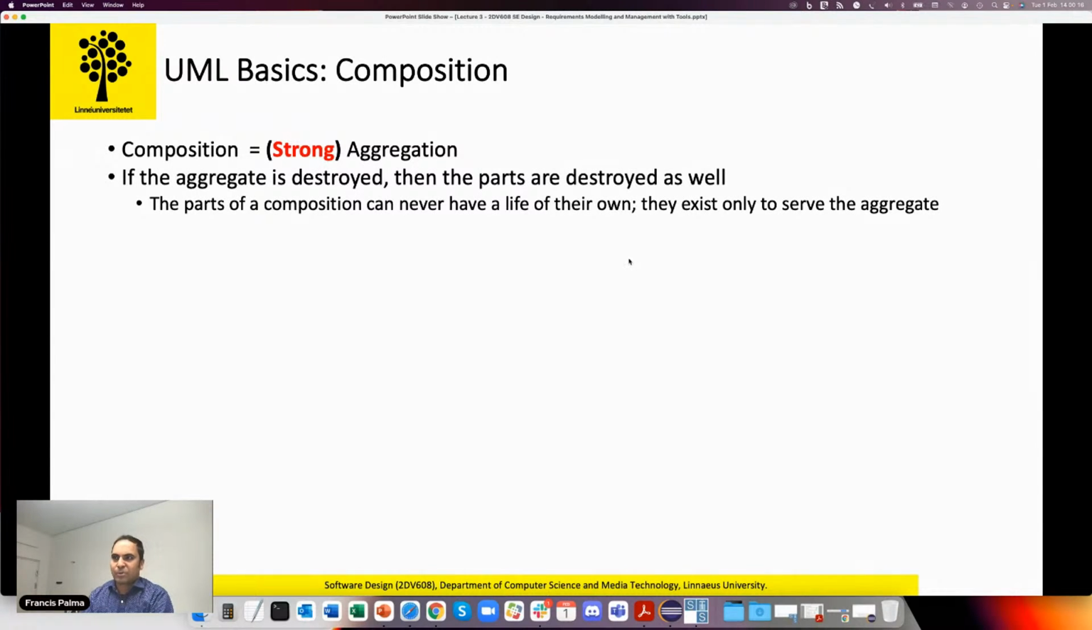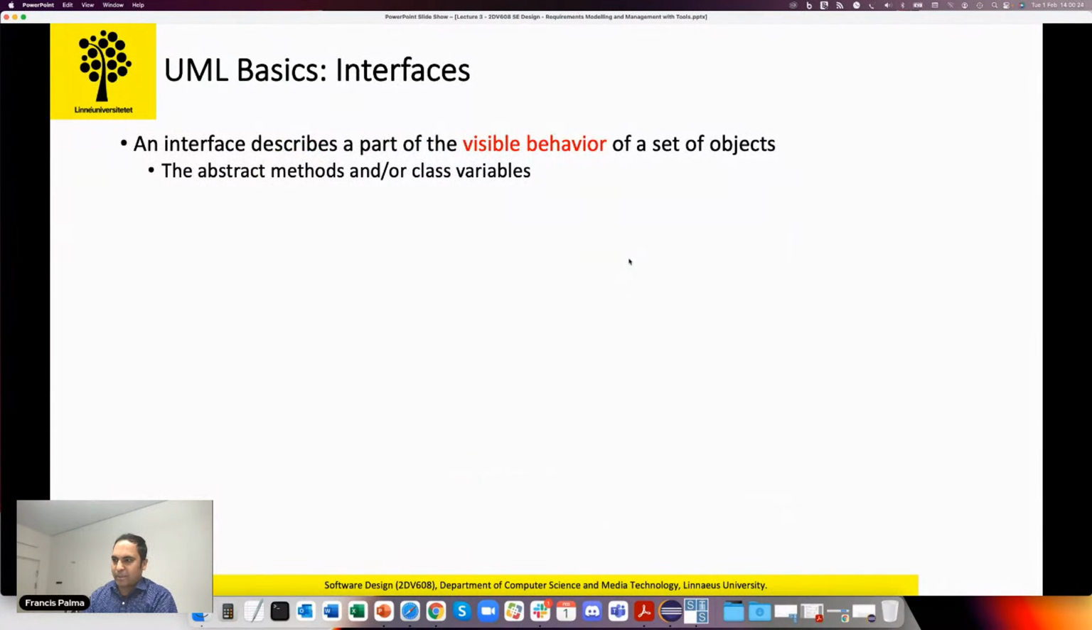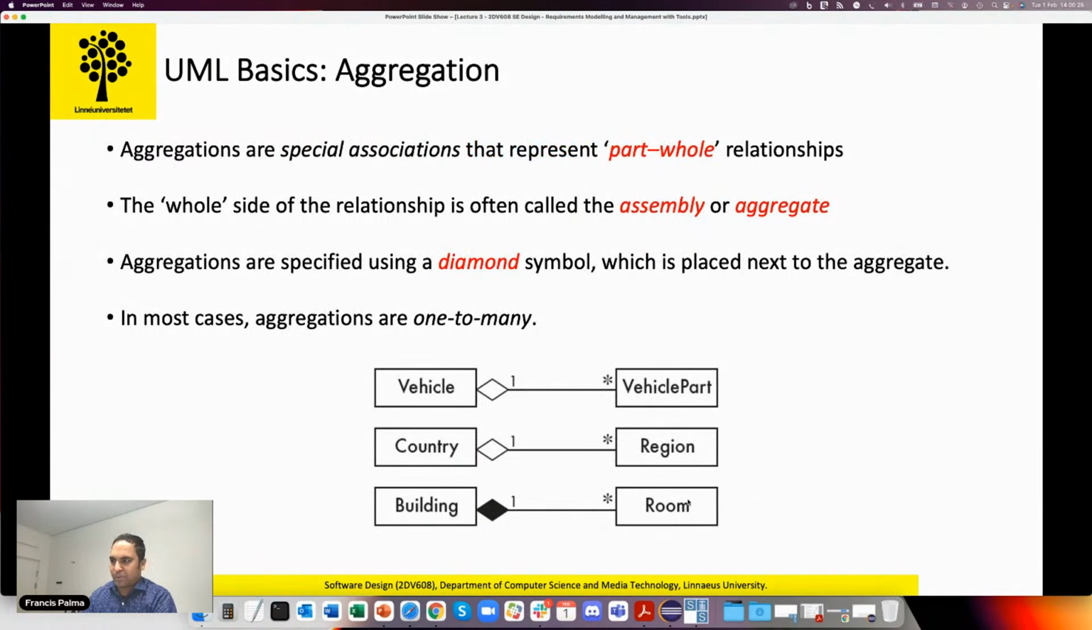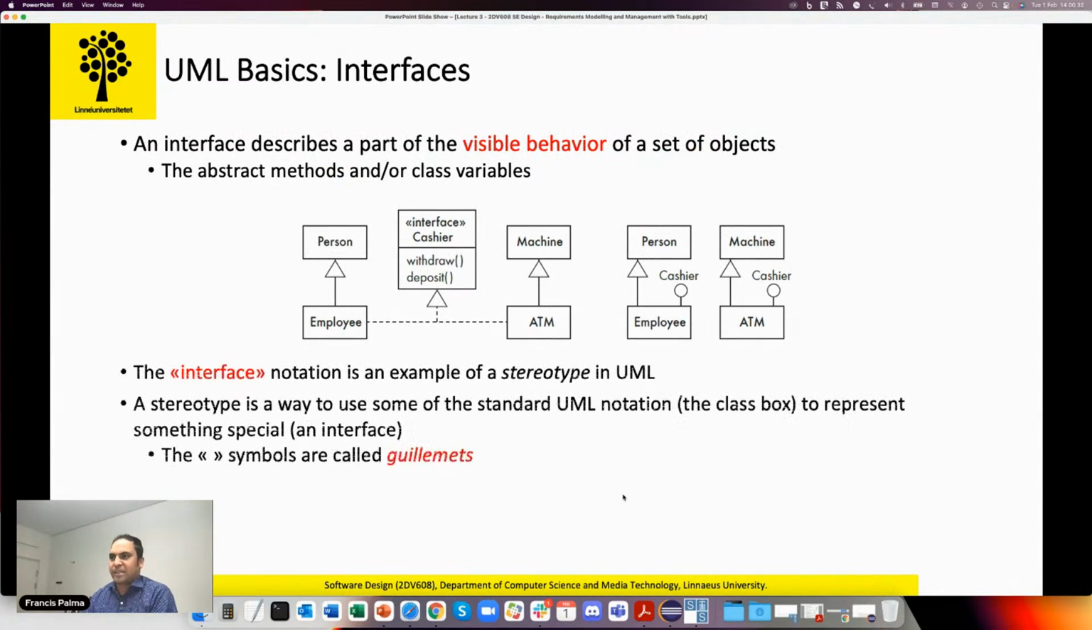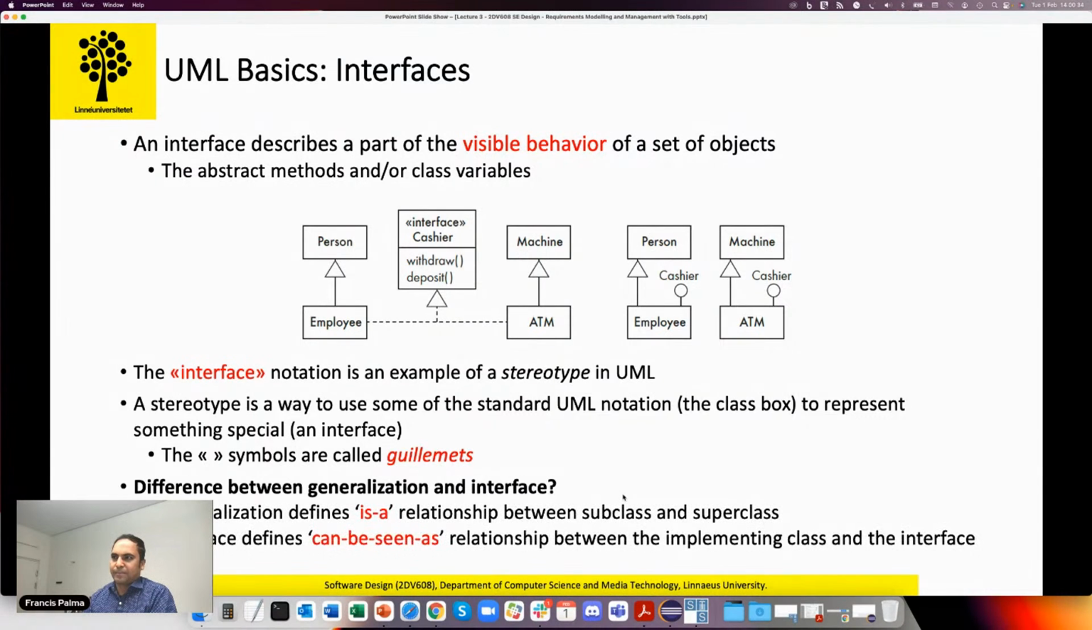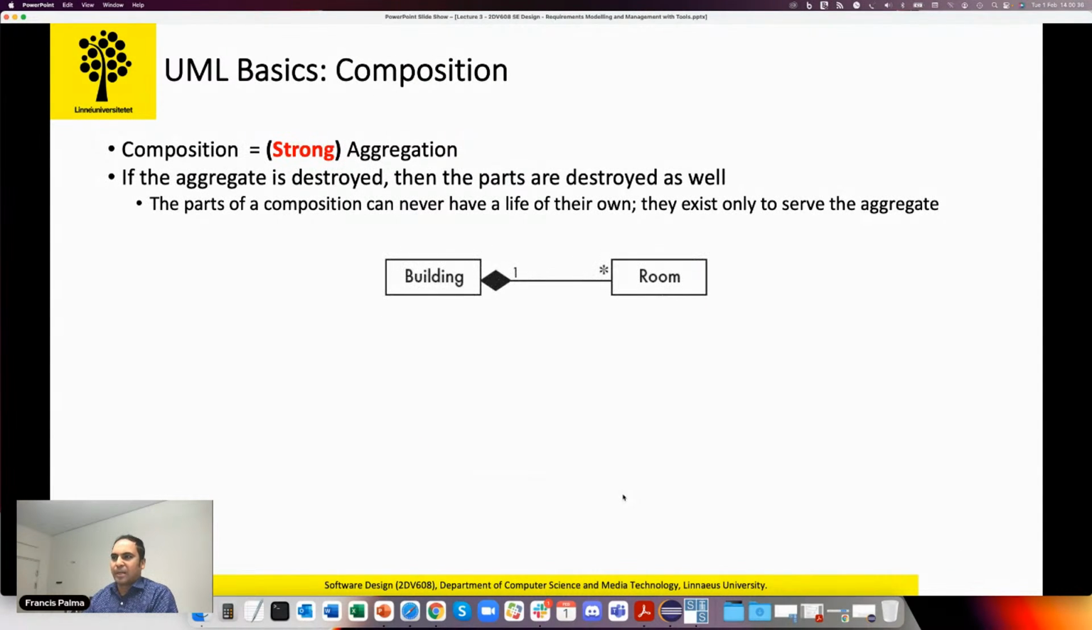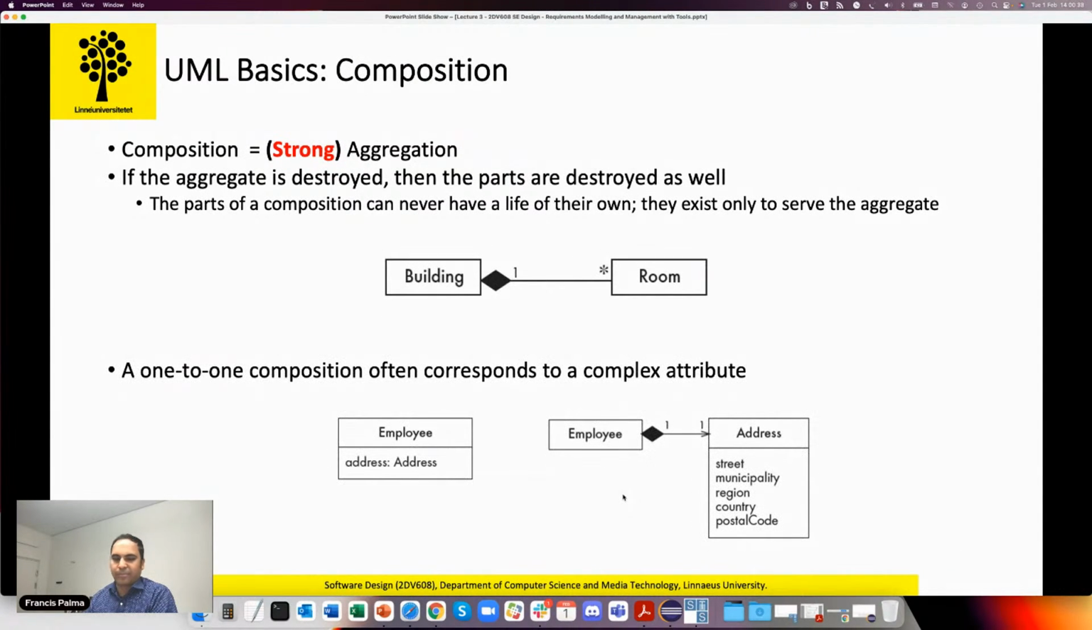So I was talking about composition or the strong aggregation. If you remember this example, this example of building and room is basically an example of composition. And composition means it's a strong aggregation. I think I already discussed it since someone asked this question.